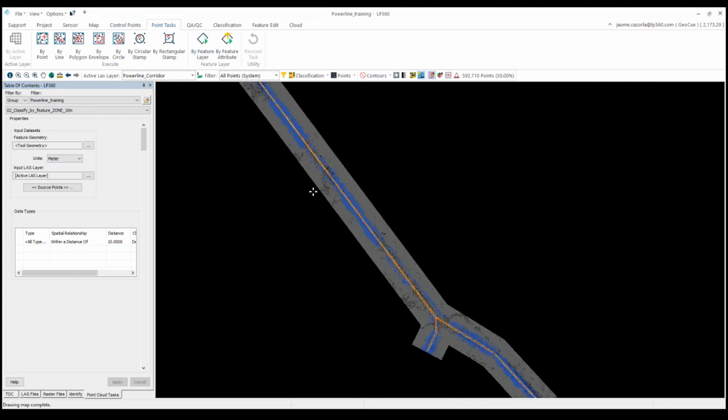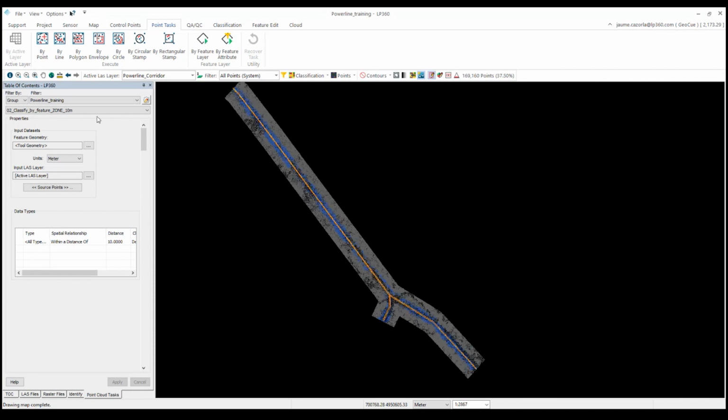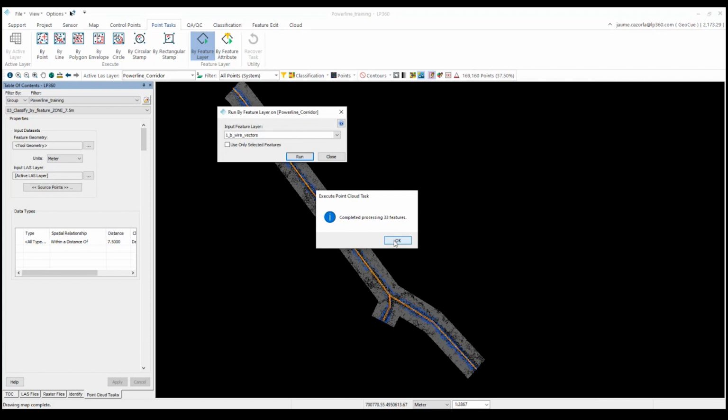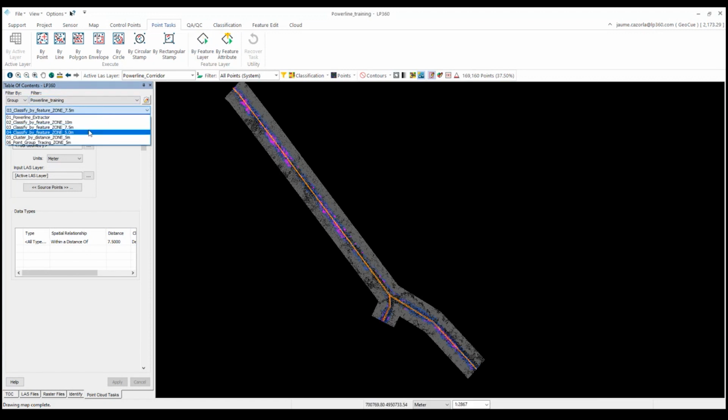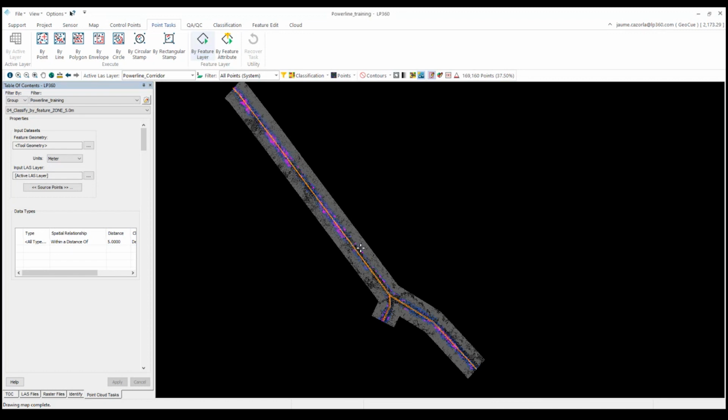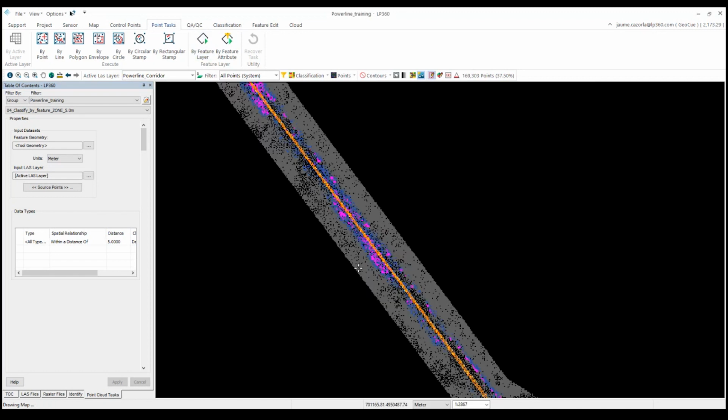After we extract the area within 10 meters, we will extract the next one that is within 7.5 meters. Exactly the same point cloud task, but we just change the distance. And finally, we do the last zone that is 5 meters. Now, at this point, we have selected the areas that are within less than 10 meters from the wire, divided into 3 different zones of 5, 7.5, and 10 meters.